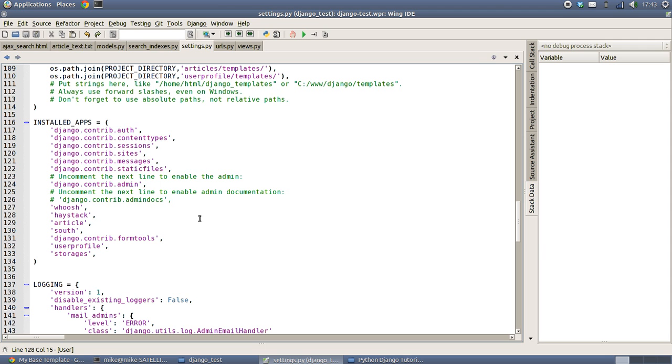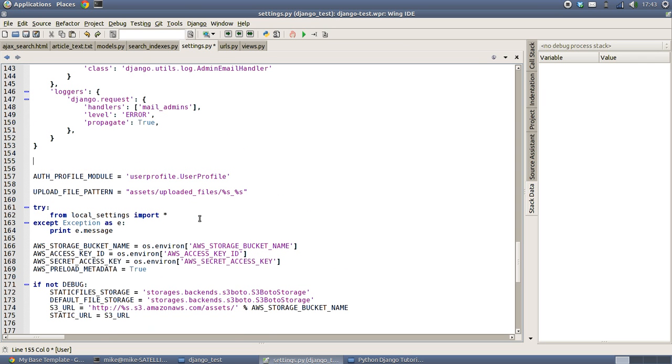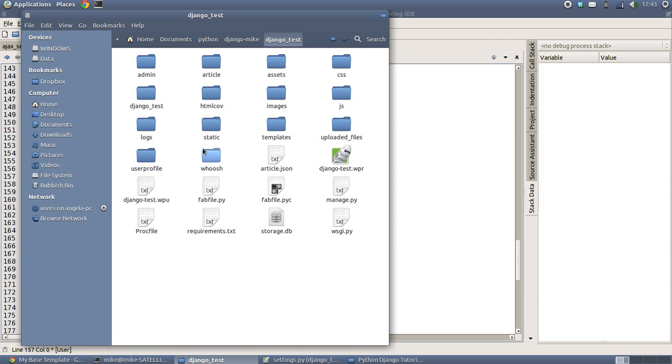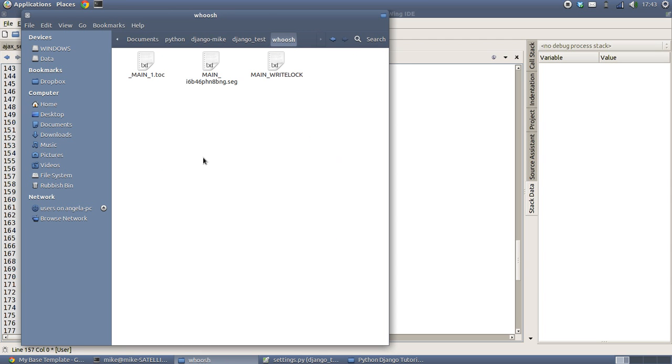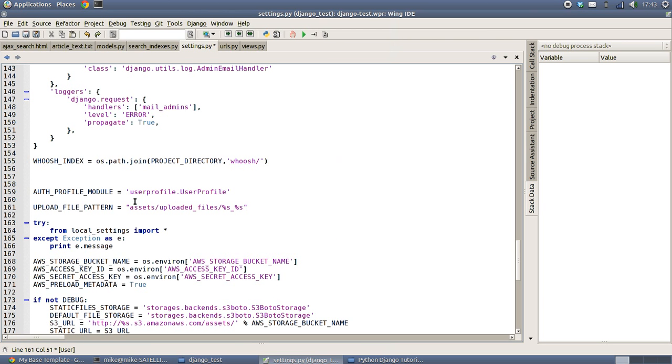So going back to our settings, we've installed the apps, and then the next thing we need to do is include a few pieces more of information. The first thing we're going to say is the whoosh index is going to be located inside of our project directory in a folder called whoosh. So inside of Django test we have a whoosh folder, and we're going to say create the whoosh index files, which is what you're looking at right here, inside of that folder. So we'll point to that inside of our settings.py file and say it's there.